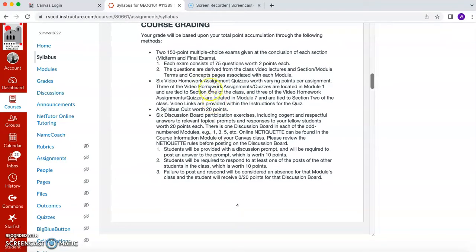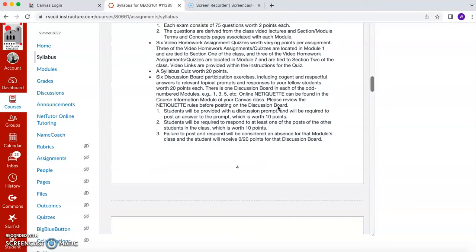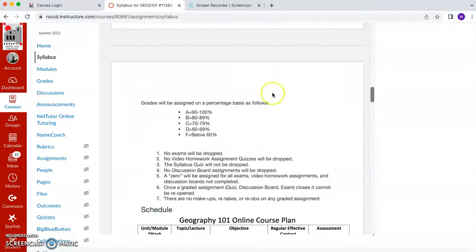There's also 6 video homework assignment quizzes. You can see that right there. They're worth varying amounts per assignment. Then you will see the syllabus quiz, which is worth 20 points. I told you there's going to be a quiz on this. 6 discussion boards that are each worth 20 points as well. Scroll down here, you can see basically have a straight scale for grading.